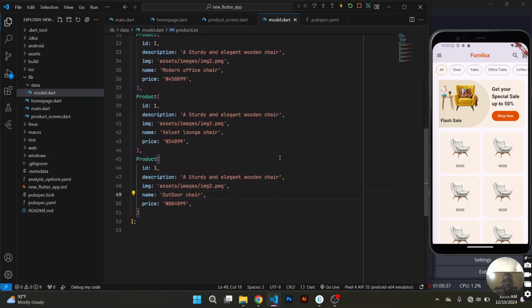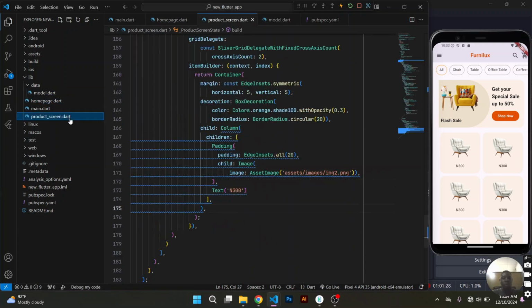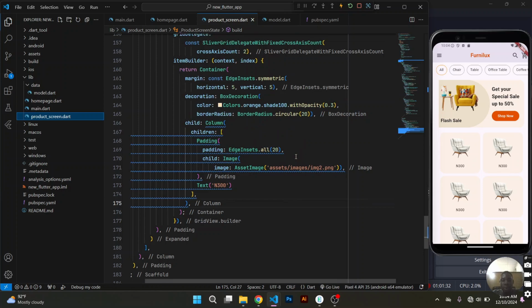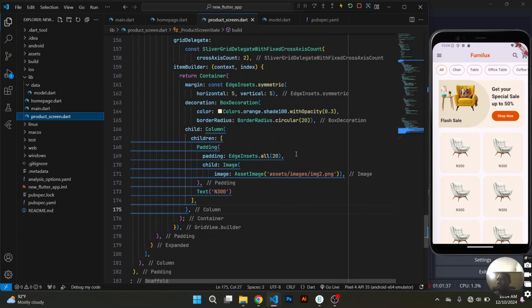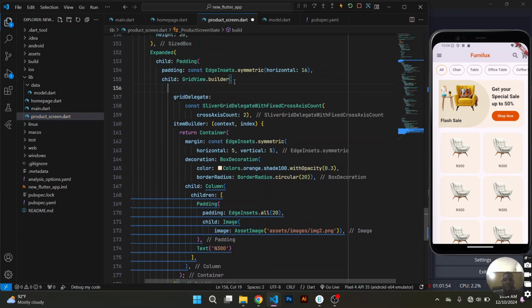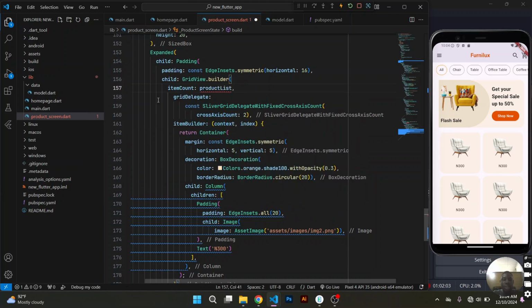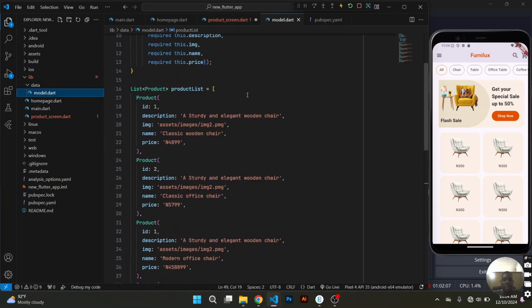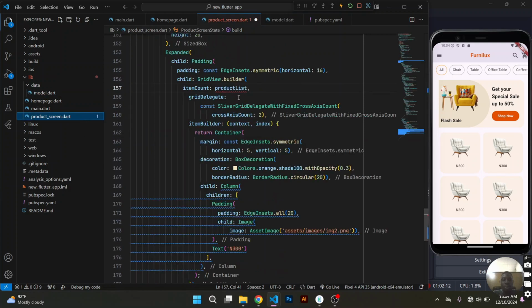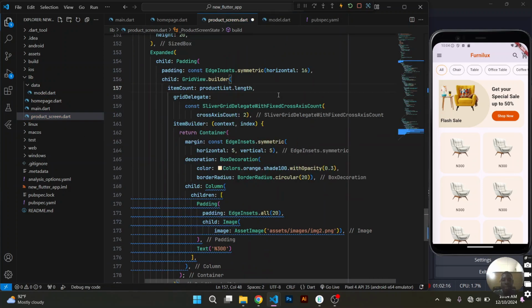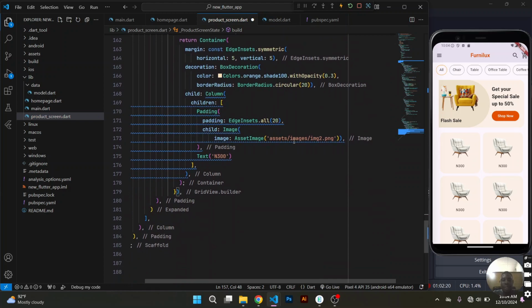Okay, now that we are done with this, let's go back to our home page. Here, let's go to the product screen and rename this file. So we'll come back to our grid view builder. There is a property called item count. Okay, so we'll call the product list, the name we have here. This is the list we are calling. So it's product list dot length. And the images, the string. This is the string we want to change.